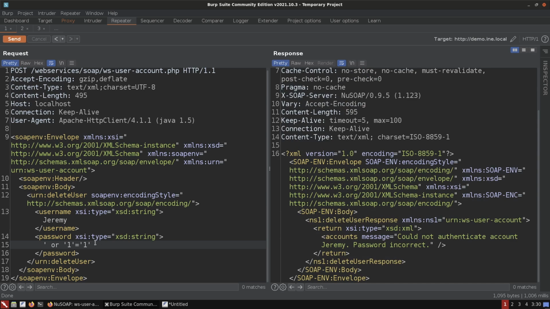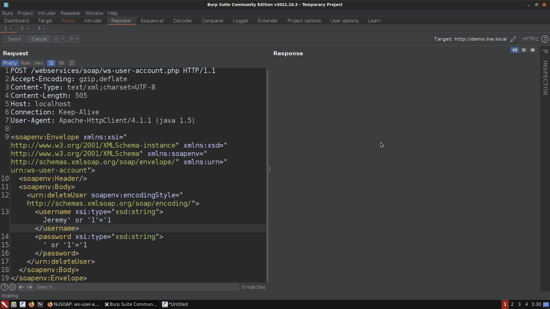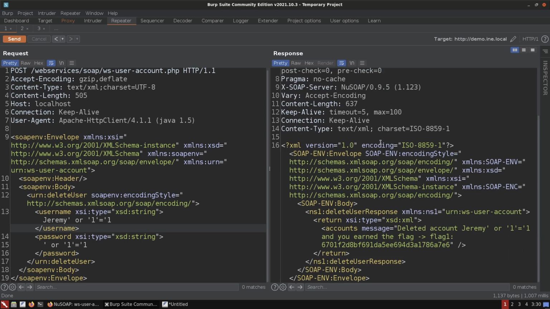What if we also try this particular payload for the username? So that'll terminate the string literal. We hit send, and there we are. So we put it in the username parameter, which is my mistake. Very, very interesting. So that just bypassed it completely. I forgot it was still checking for the username. So there we are. Deleted the account for Jeremy, and we earned the flag right over here. So that was actually flag 1.